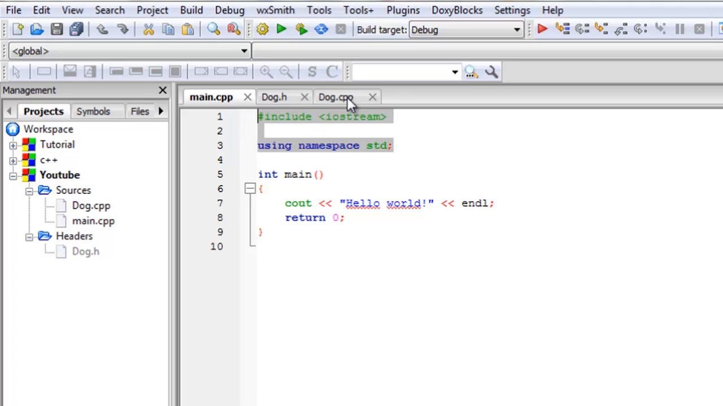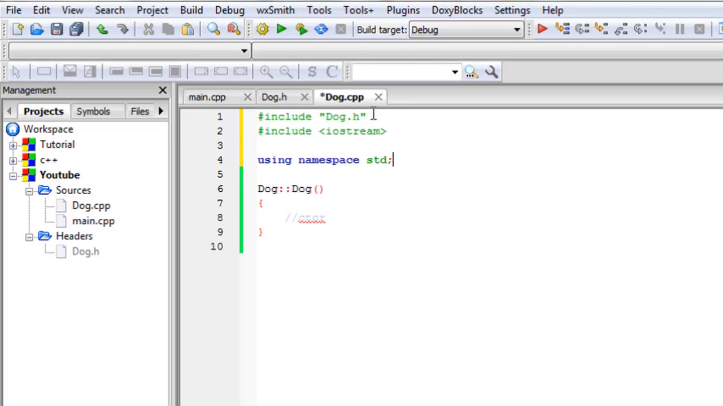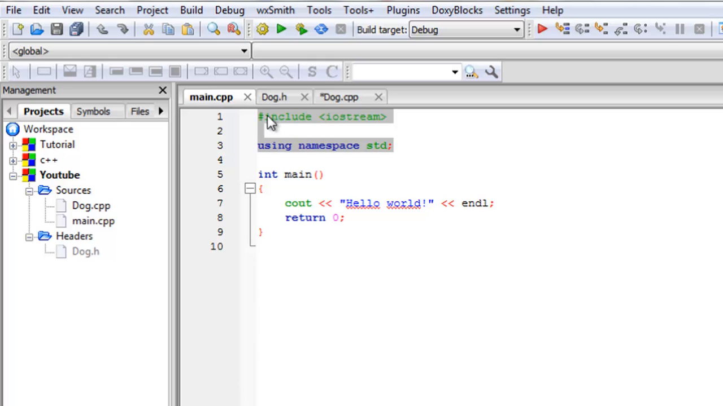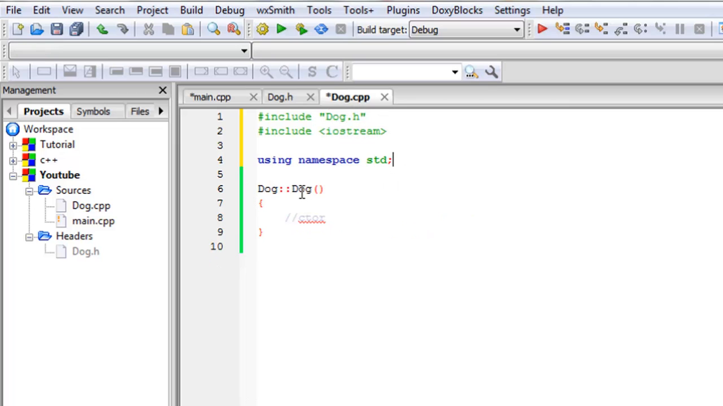Just press Control C if you're on a PC, and underneath here press Control V. Just to get it out of the way, we can go to the main.cpp and include dog.h. Make sure that you put this in double quotation marks. The difference between the angle brackets and the double quotes is that the double quotes let the computer know that it's a user-defined header file, whereas the angle brackets are for something that came with C++. So now we can go back to dog.cpp.